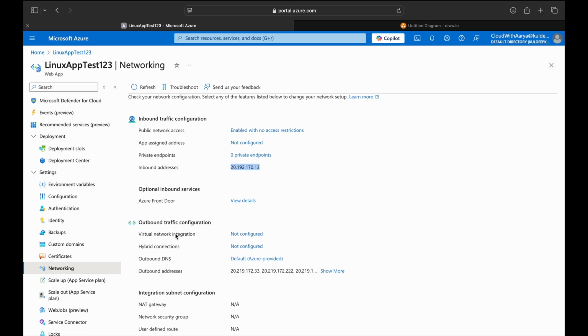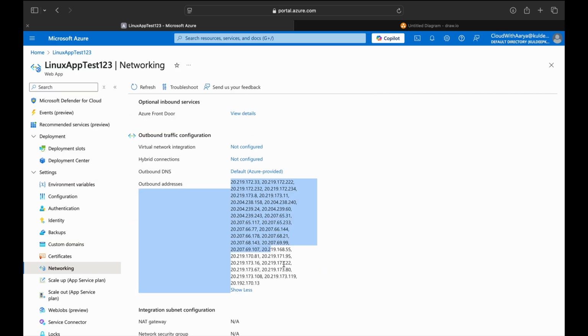In the outbound traffic configuration, we can see the VNet integration is not configured yet. We'll configure that later. We can use the outbound DNS feature, default Azure provided, and the outbound addresses, and these are the public addresses that your app can use for outbound calls. So any traffic to the internet can be made directly through these IPs, and if we have VNet integration done, we can configure whether we want to route all the traffic from the VNet or just private traffic from the VNet.